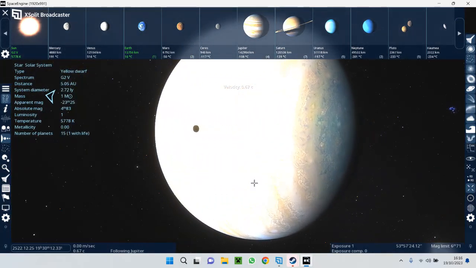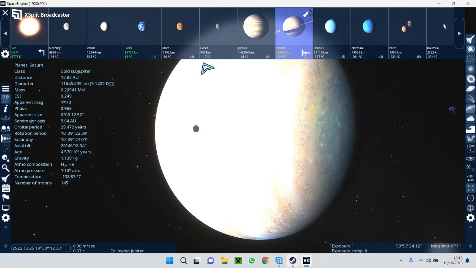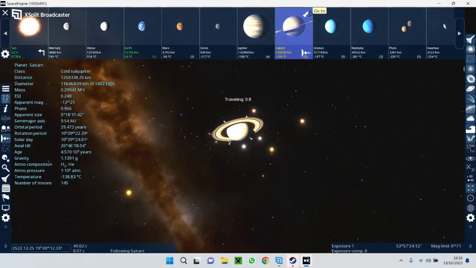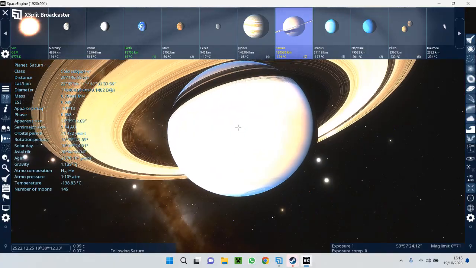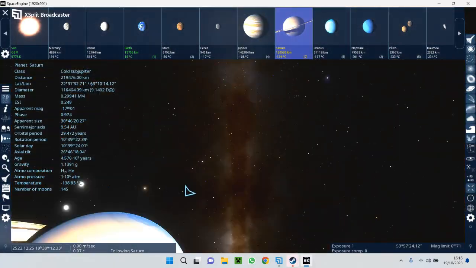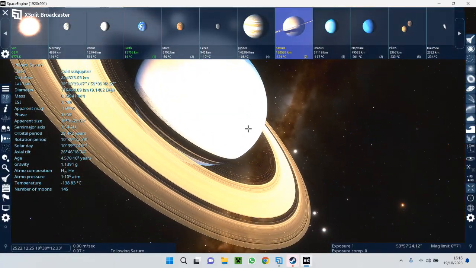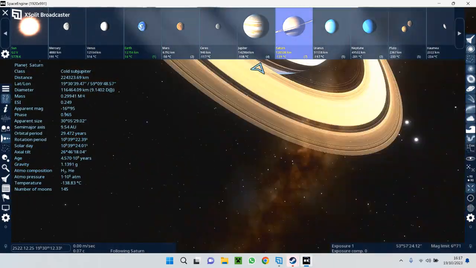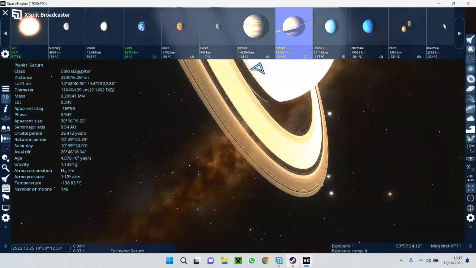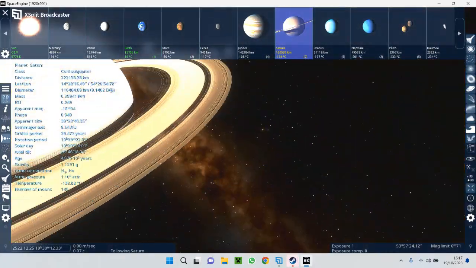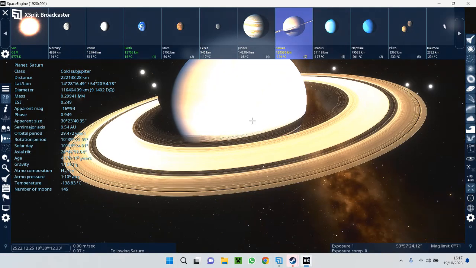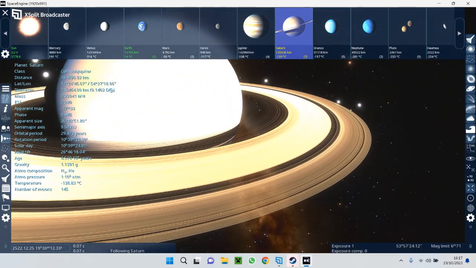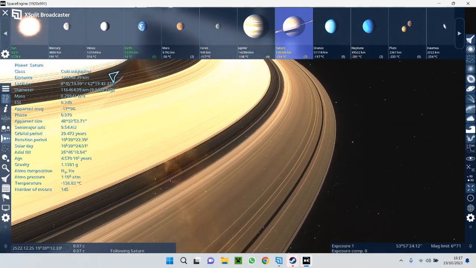Away from that eclipse, and let's go to Saturn, my favourite planet in the solar system. Saturn is the planet with the biggest rings in the solar system, but not the most rings. Wait, there are different rings. Saturn just has the biggest.